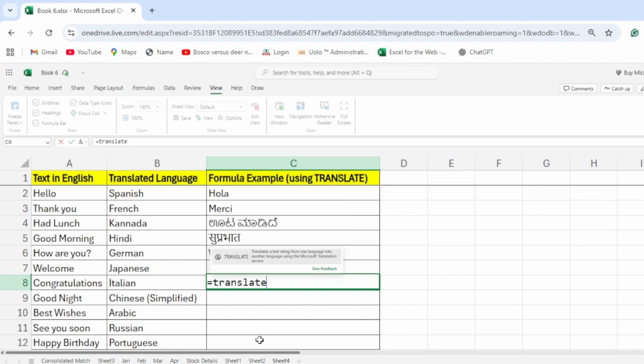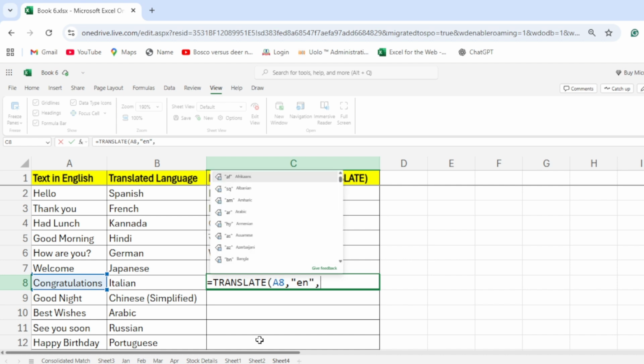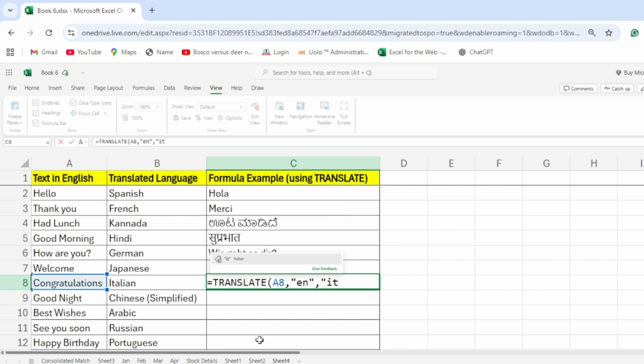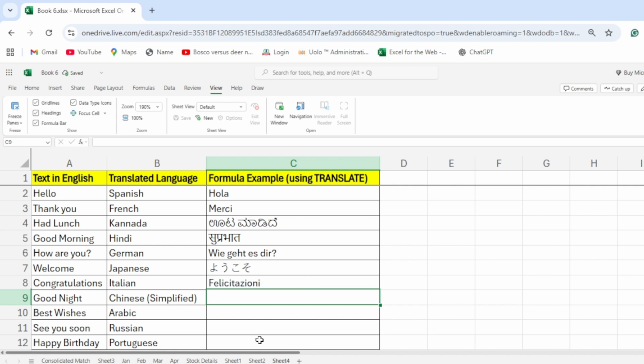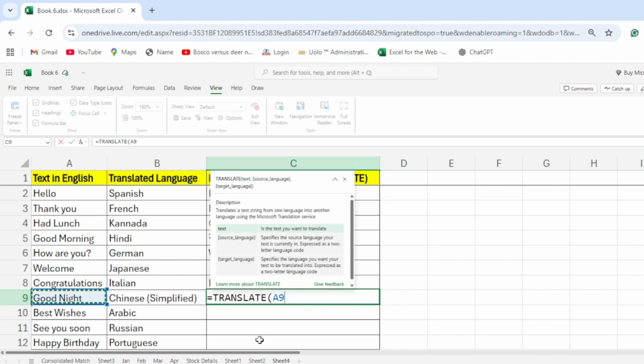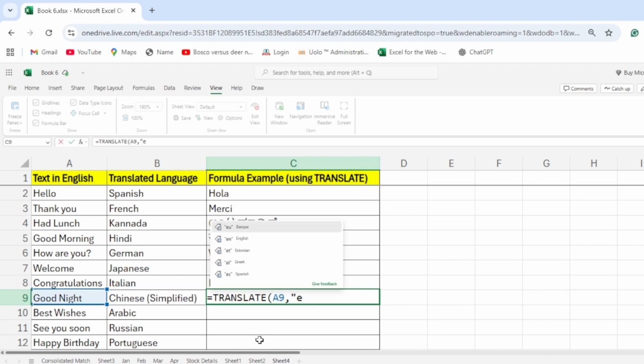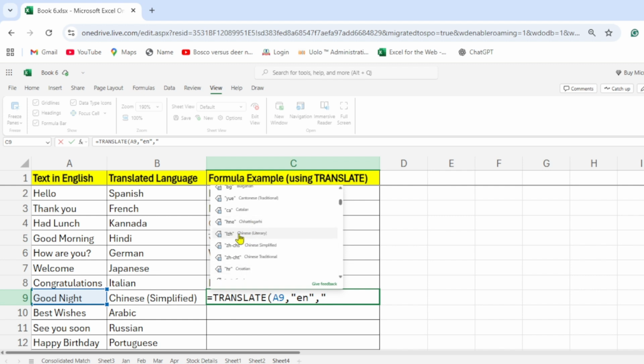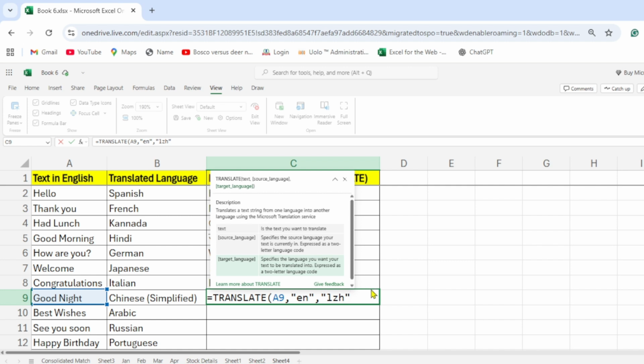Let's put it in Italian. So translate, bracket, from English, comma, to Italian. So double quote it, Italian. Then let's translate this into Chinese. Translate, open bracket, select this text, from English to Chinese. Let's go down and check Chinese. For Chinese, just double click it and select.